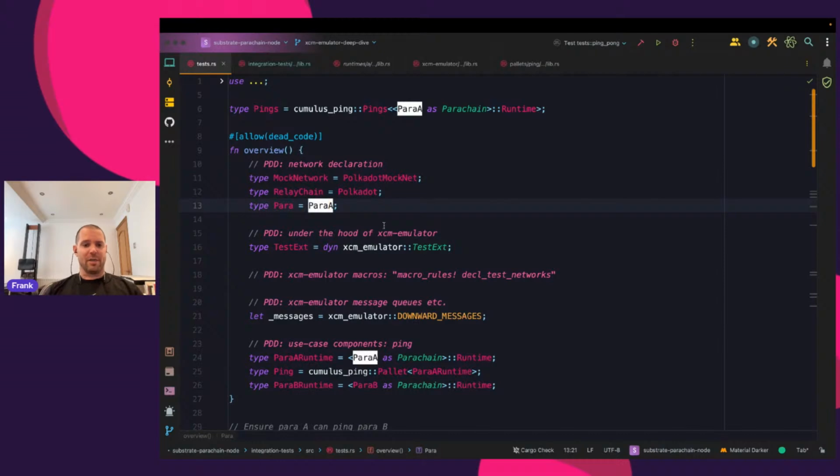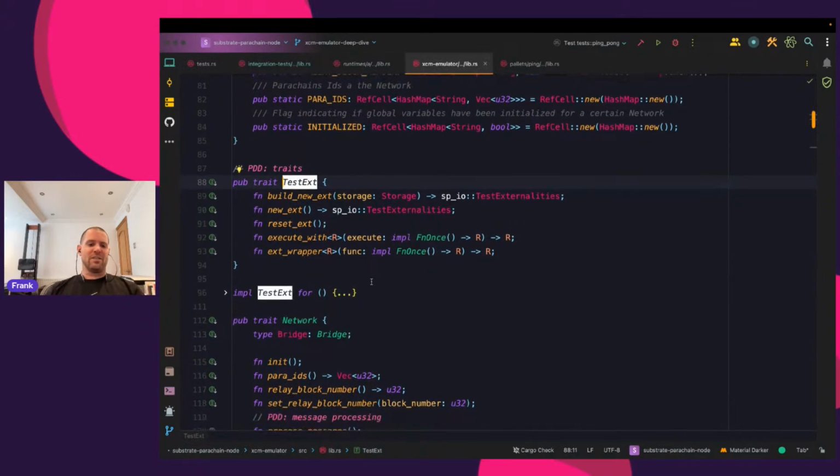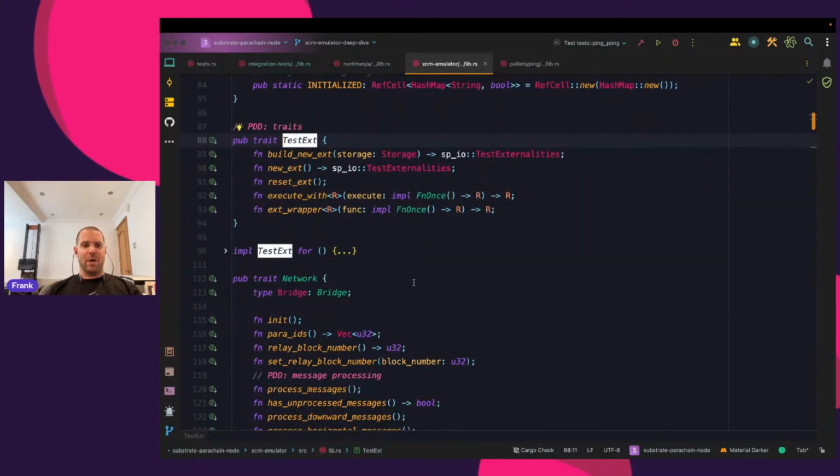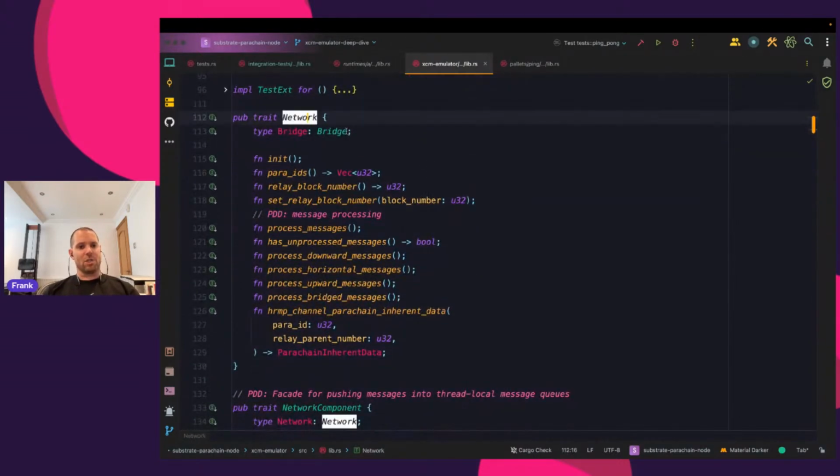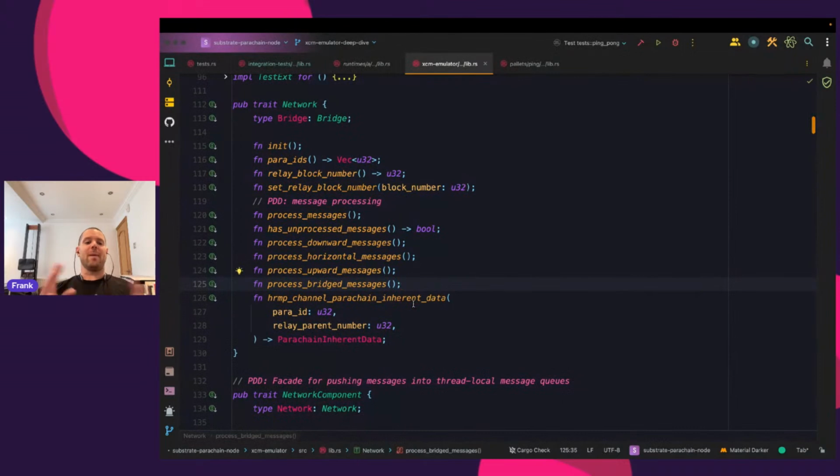Now we're just going to quickly peek under the hood of the XCM emulator. The first thing was the traits that I mentioned. Really this is just so that you can get a feel for the different things that are happening as they're used for the macros. We've got a standard testing externalities setup there so we can run our tests. And then, as I mentioned, we've got the network trait with various different functions, but more importantly, we've got these message processing functions. So we've got the process message and then all the various sub message types within that: downward, horizontal, upward, bridged, etc. That encapsulates what functionality is available on our particular network.